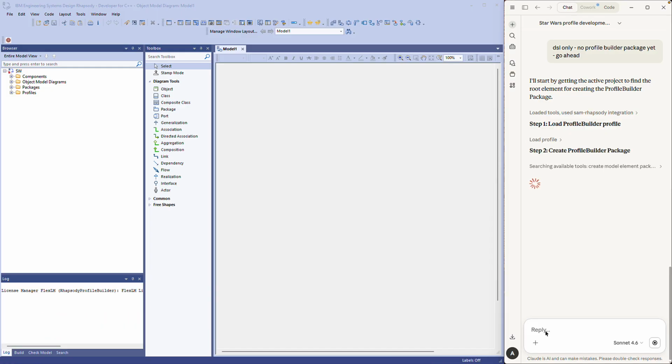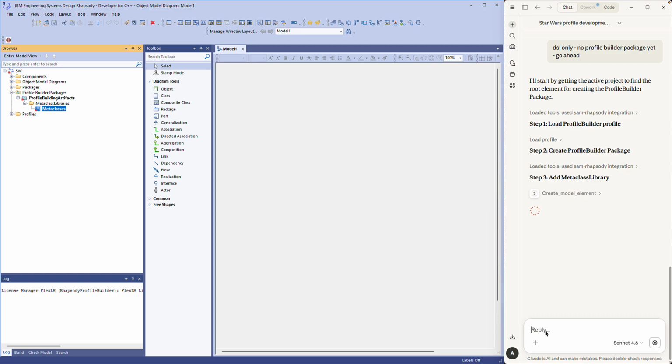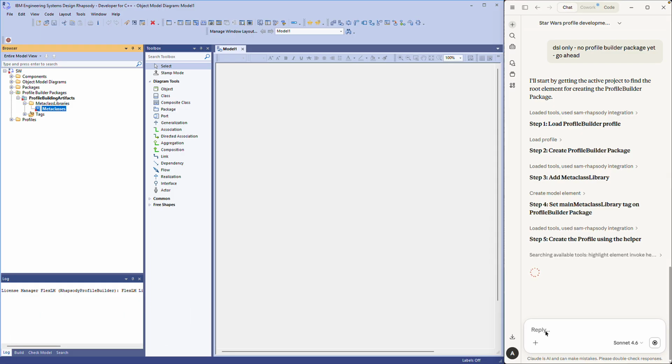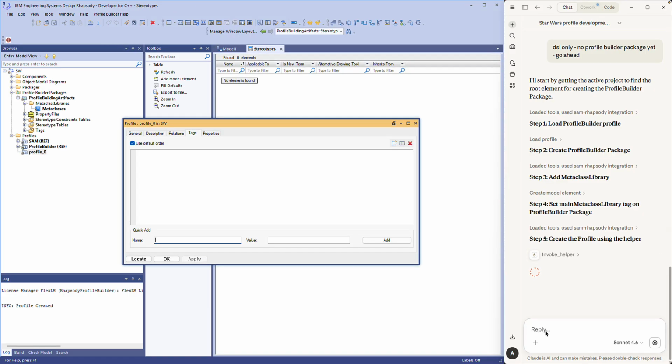Then it creates the initial architecture required by the Profile Builder to model the different aspects of a profile, starting with the Profile Builder package and a meta-class library. Next, it uses the first automation that's built into the Profile Builder, just as I would have done if I were building this by hand. It selects the Profile Builder package and it runs the Create Profile helper.